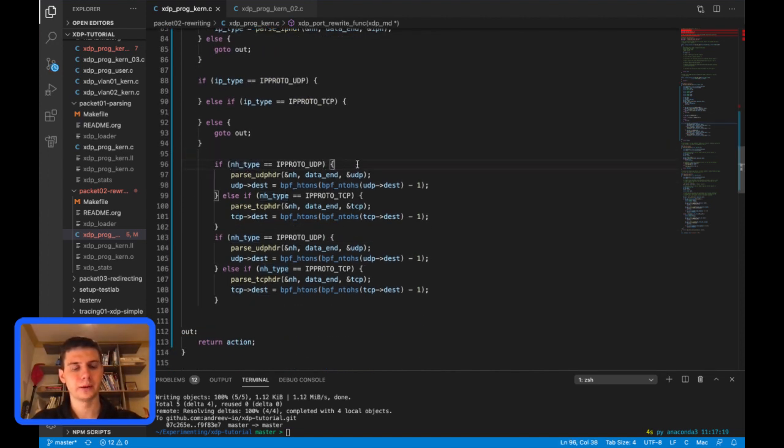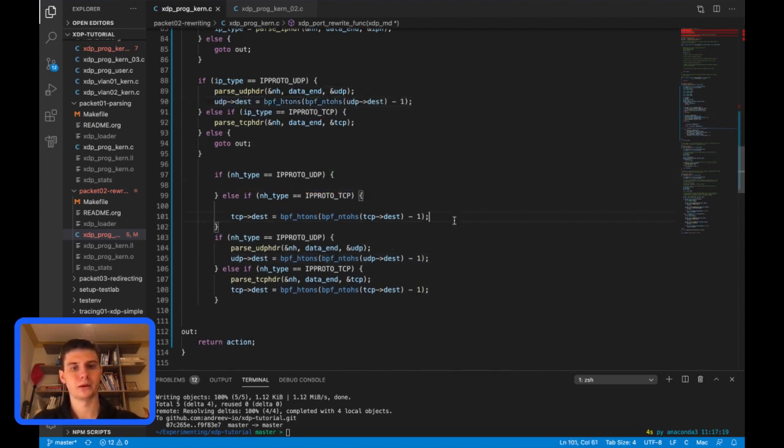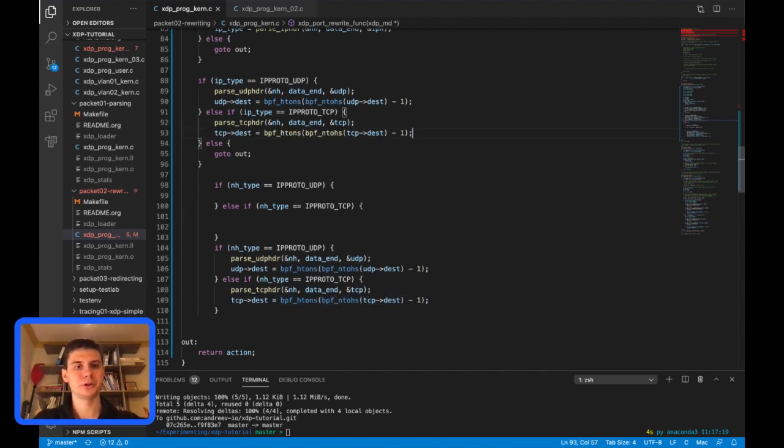All right, cool. And what does the parsing mean? That means that here we call this, here we call this, and then here we do this, and here we do this, and that's pretty much it. Much cleaner code.